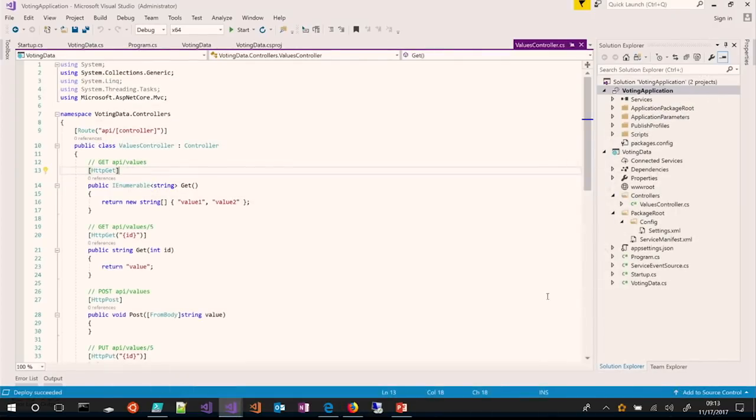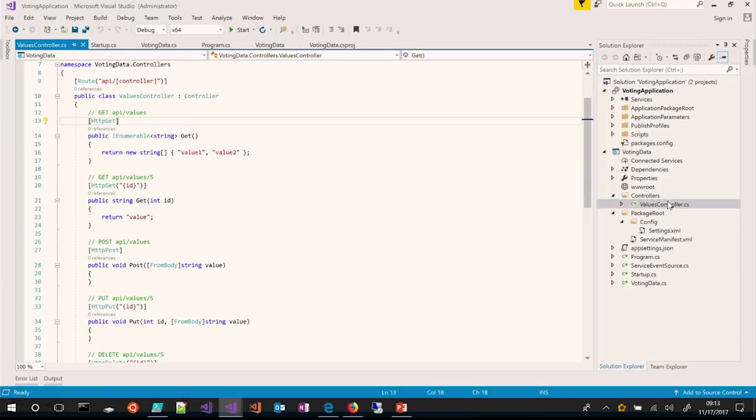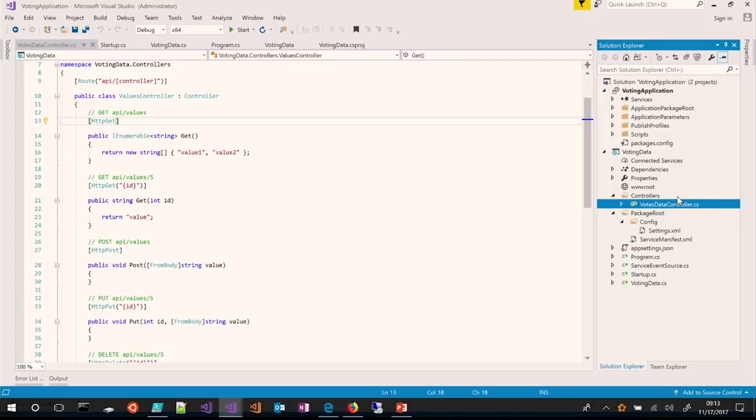Let's go in and actually write something more significant than just values. So here's that default controller. I'm going to change this to, let's call it, the votes data controller. And what I'm going to do with this is write a web API application that uses a reliable dictionary as a backing store to keep track of votes as they come in.